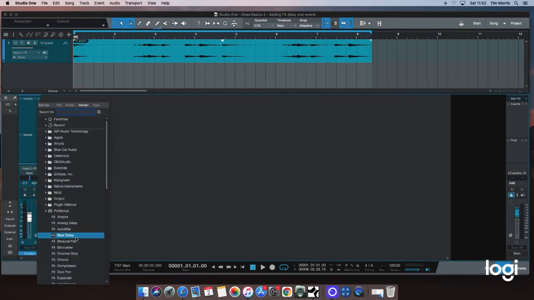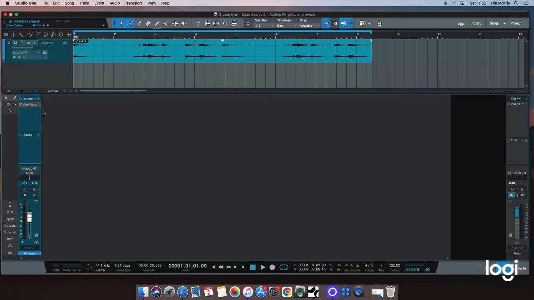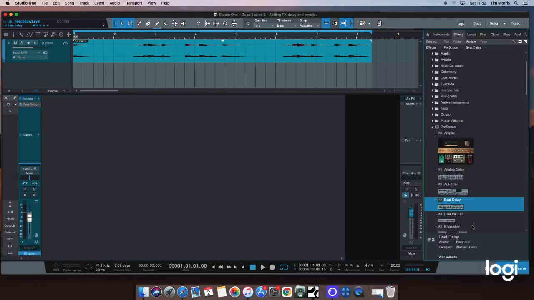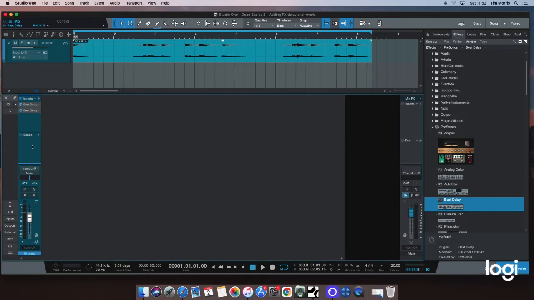So you can select beat delay, which I'm going to use, and there it is, it appears. We can also add it from the browser over here. There's beat delay in the browser. If we grab that and drag it to there, it adds it in there. I'm going to remove that one, but they're both exactly the same method and do exactly the same thing.